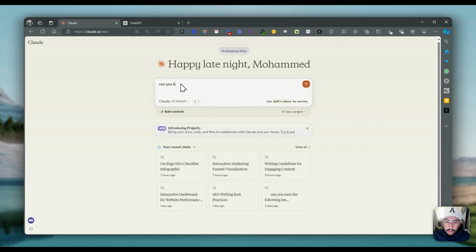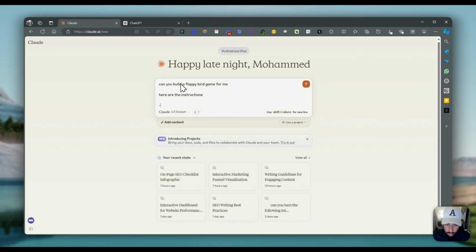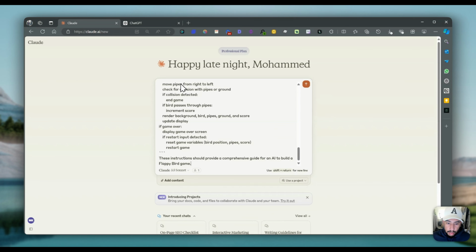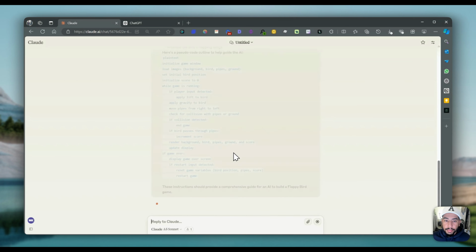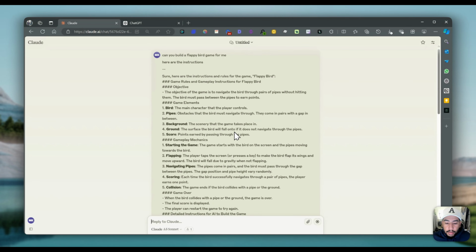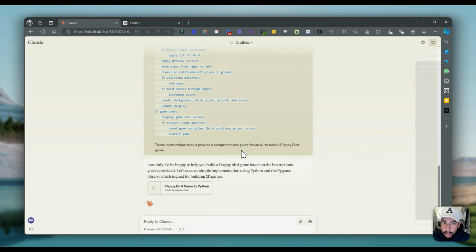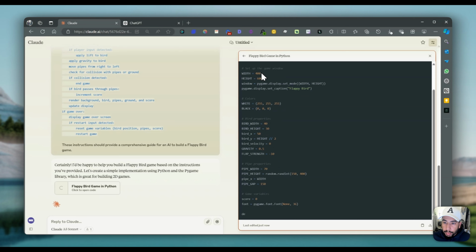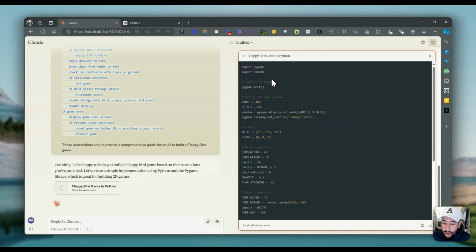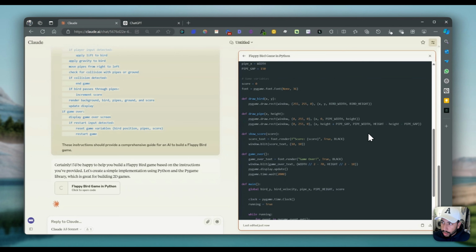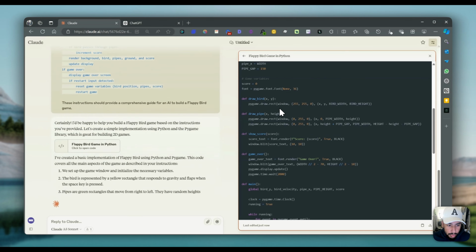Can you build a Flappy Bird game for me? Here are the instructions. And enter. And let's actually see if it does build it for me. So it's importing Pygame, import random. I don't know if it's gonna run necessarily in the actual panel, but okay.